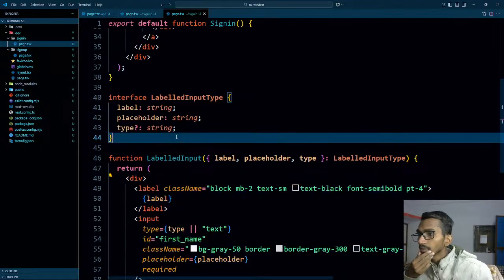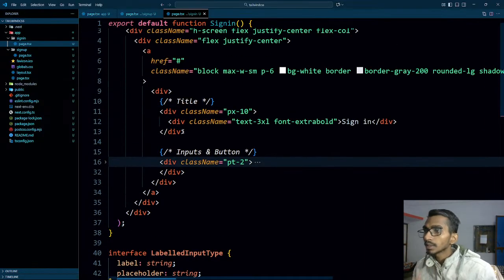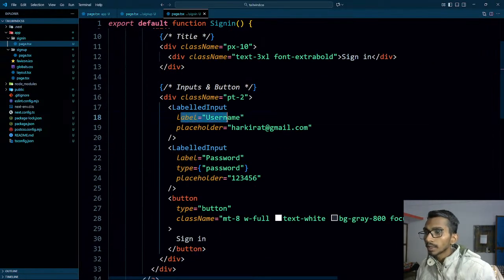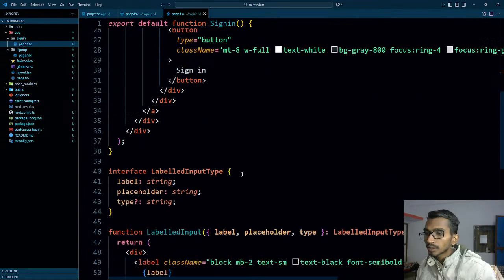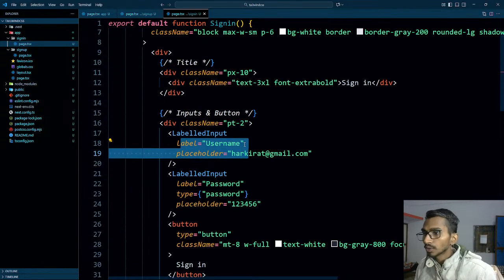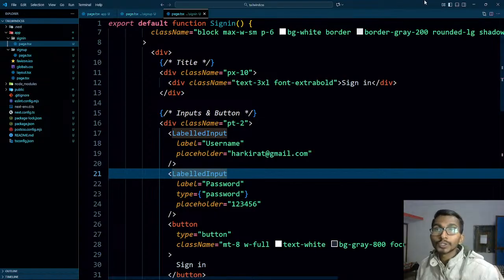Okay, and then we have the interface. These many things we are actually getting. Type is optional there because by default we are getting type text. And if I actually have a look, I'm providing label in place of the placeholder. Okay, that's pretty much good enough. Labeled input, interesting.